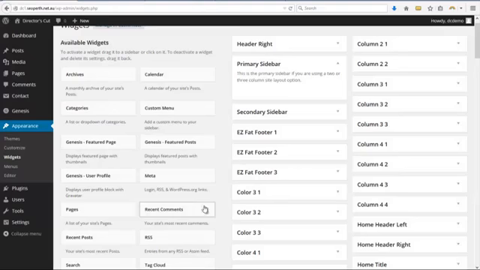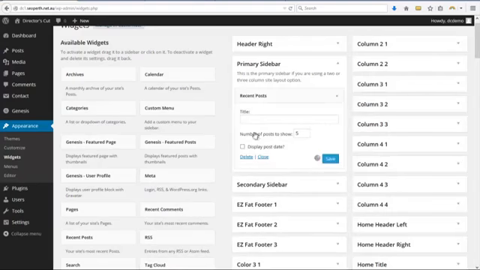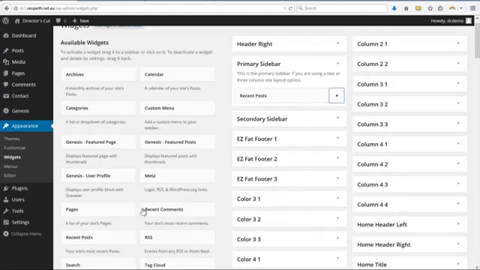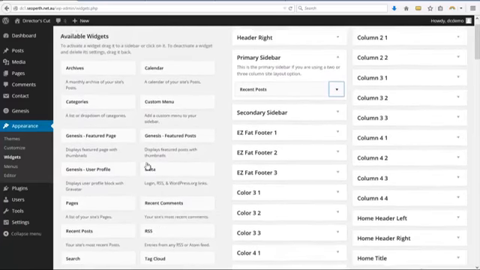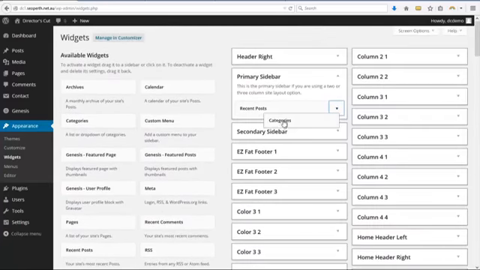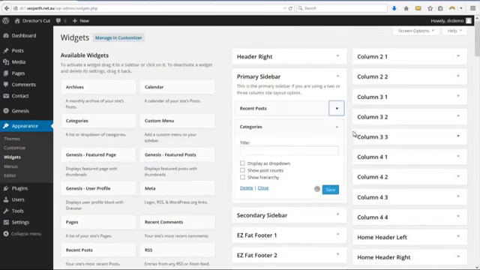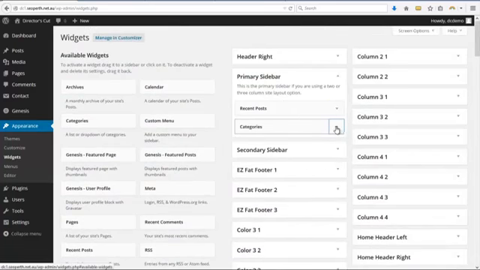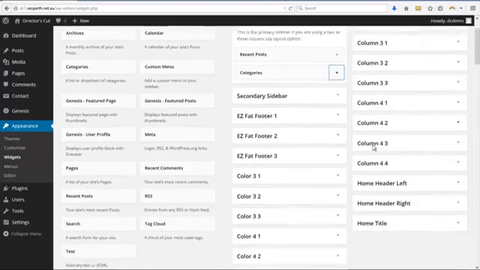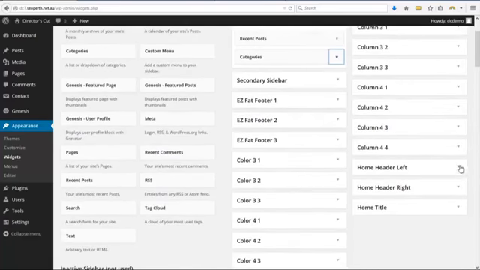So, oftentimes you might have, let's put recent posts and categories. Let's put that in there. Next up, we have the home header left and home header right. So we're going to put a text box in each of them.